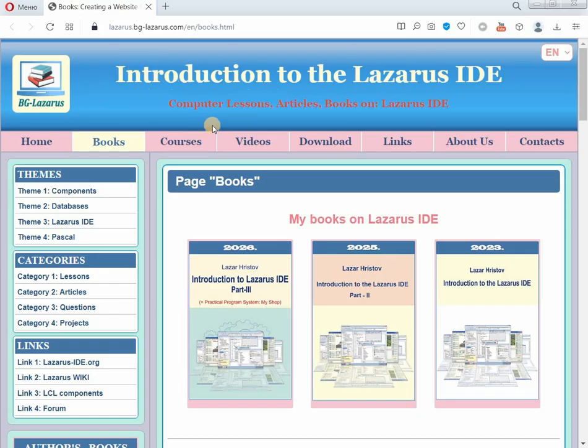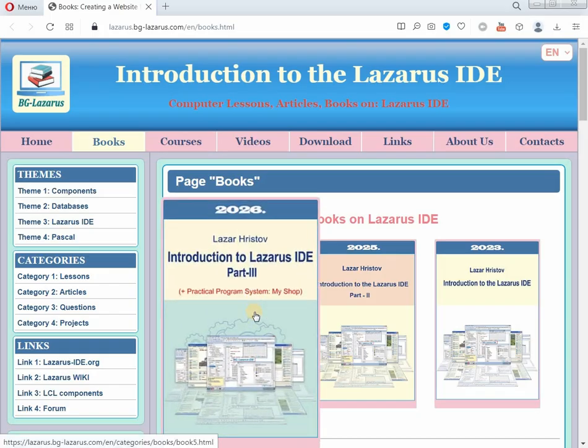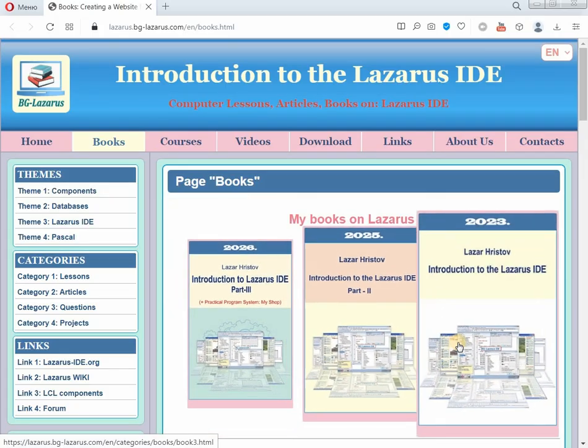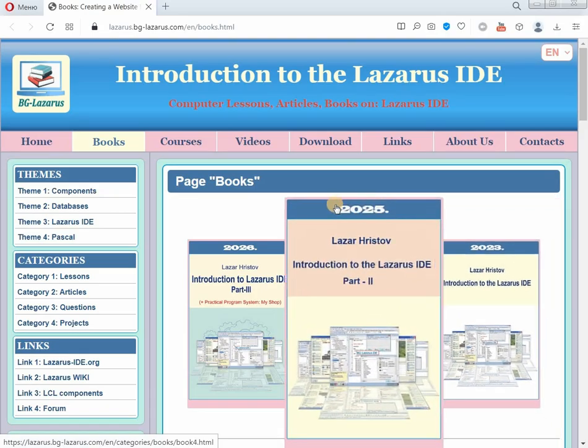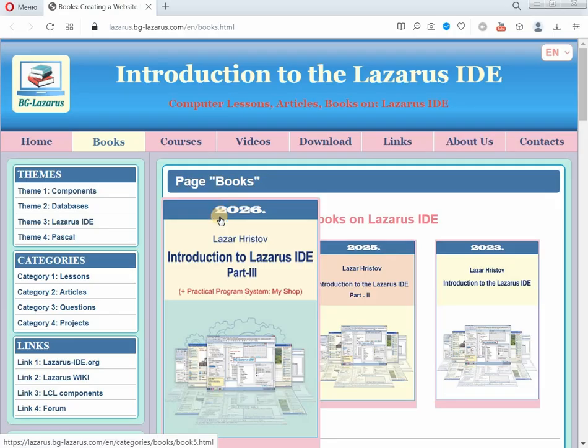As you know, we are working on my third book, Introducing Lazarus IDE Part the Third. These are the 3 books in this series. The first, 2023, is Introducing Lazarus IDE. The next is part the second, 2025, and this year, 2026, I managed to release part the third.